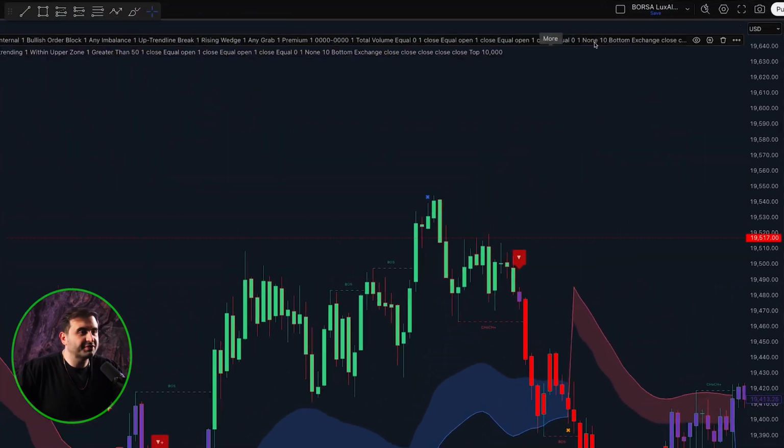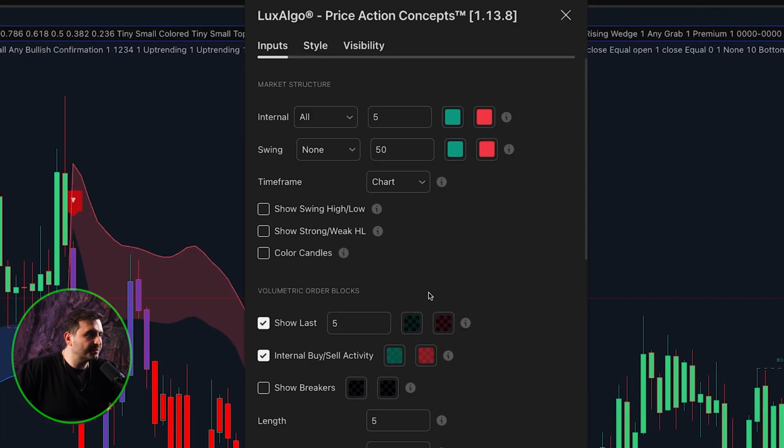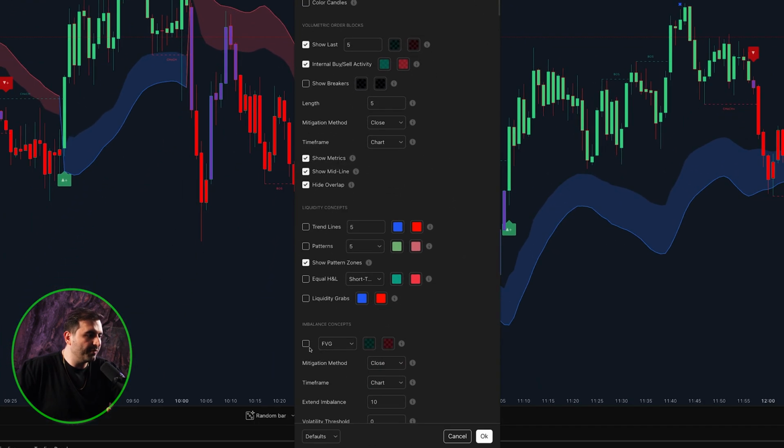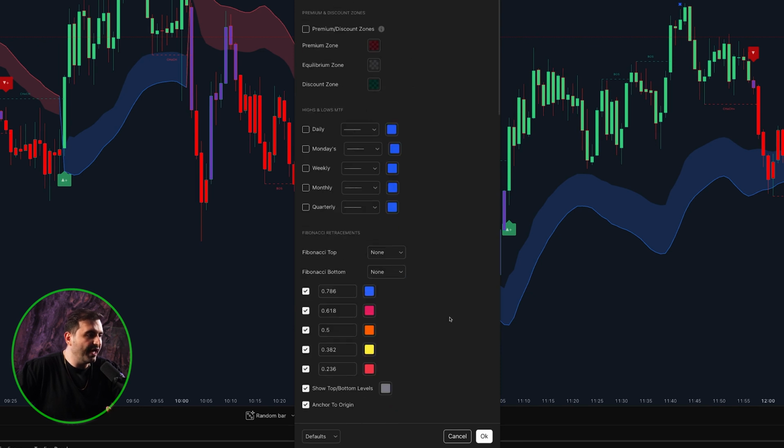Now we will go to settings for the Price Action Concepts and we will enable the volumetric order blocks, and we're gonna enable fair value gaps over here, and we will use daily, Monday, weekly, monthly and quarterly highs and lows. If you done that, hit the OK button.